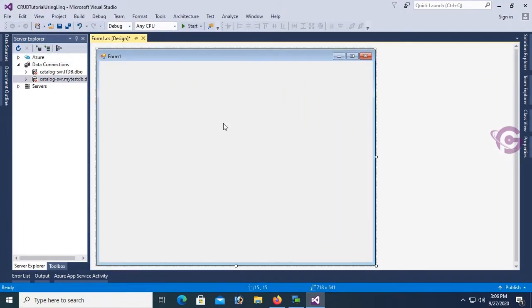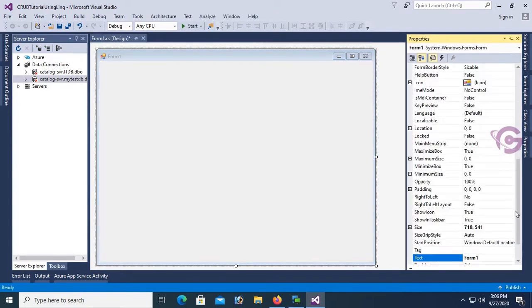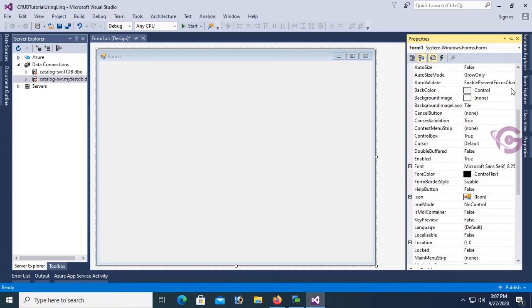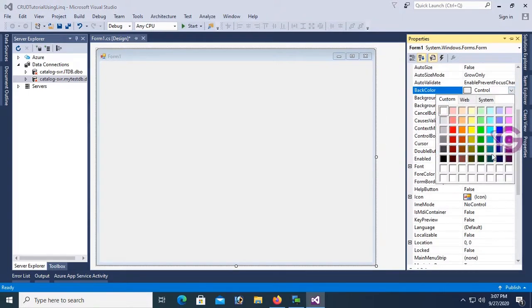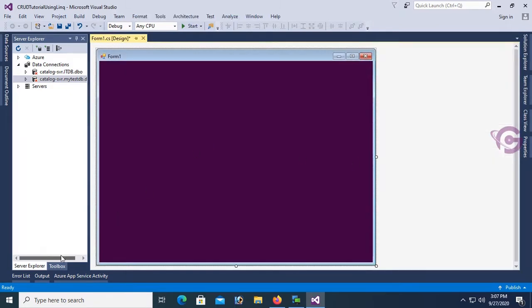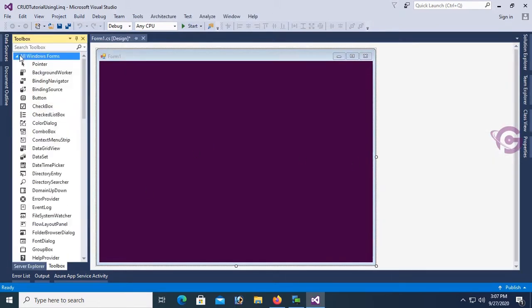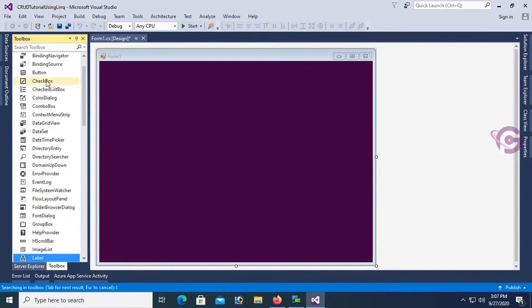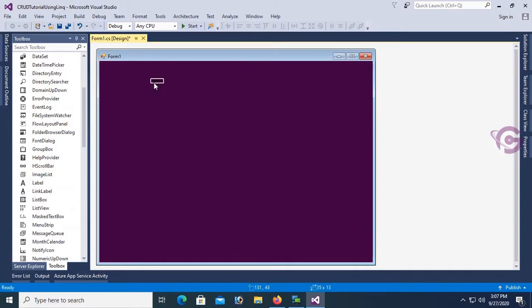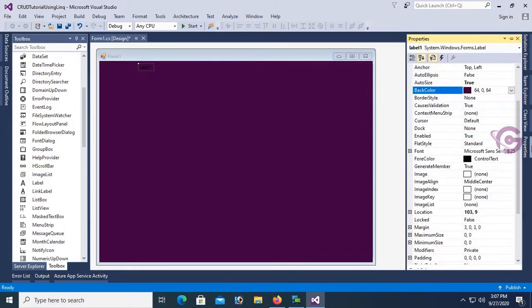Now design this form with the label, text box, combo box, and date time picker controls. The start position is center screen of this form. Back color is blue violet. Now get the toolbox and expand all Windows forms. Add a label control. Just drag and drop in the Windows form application.